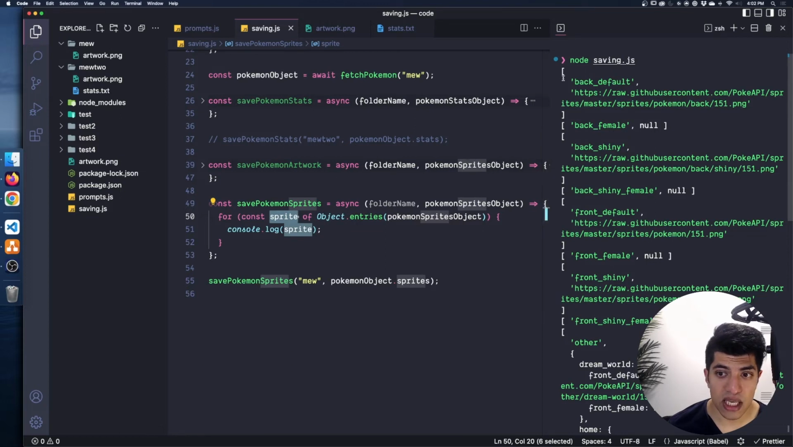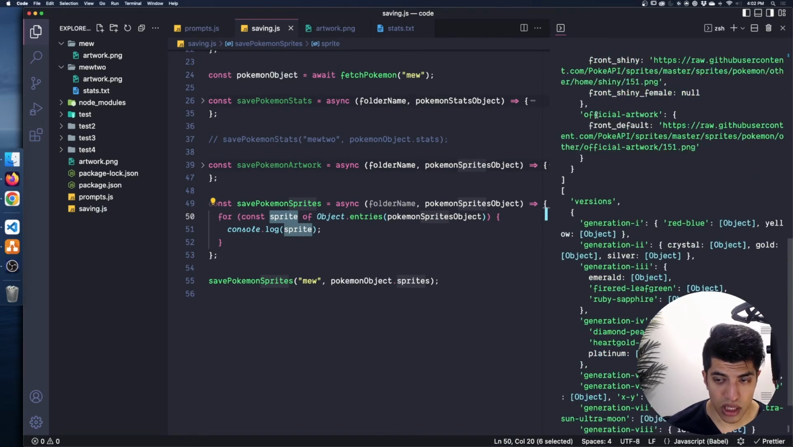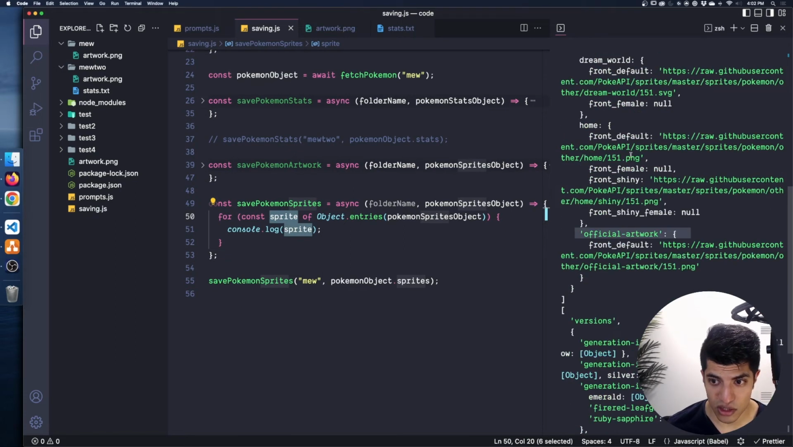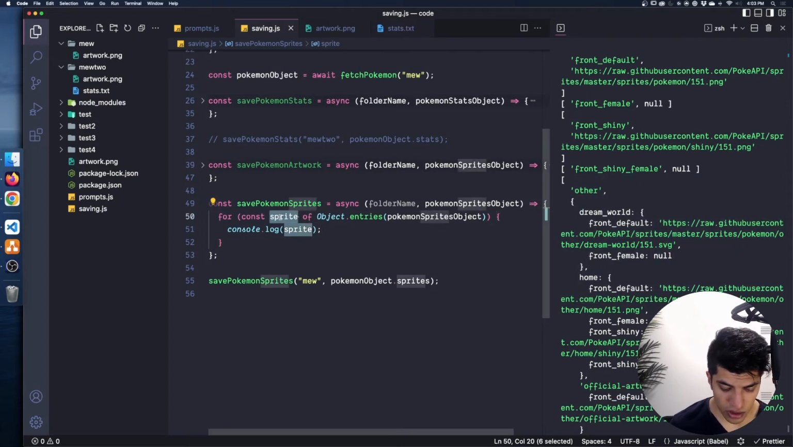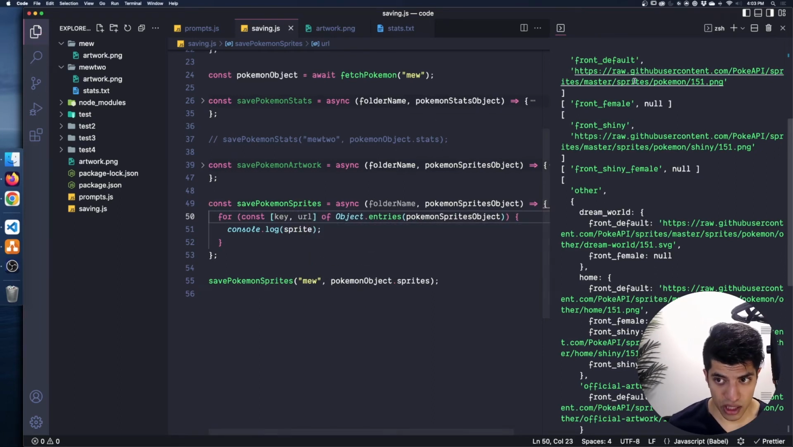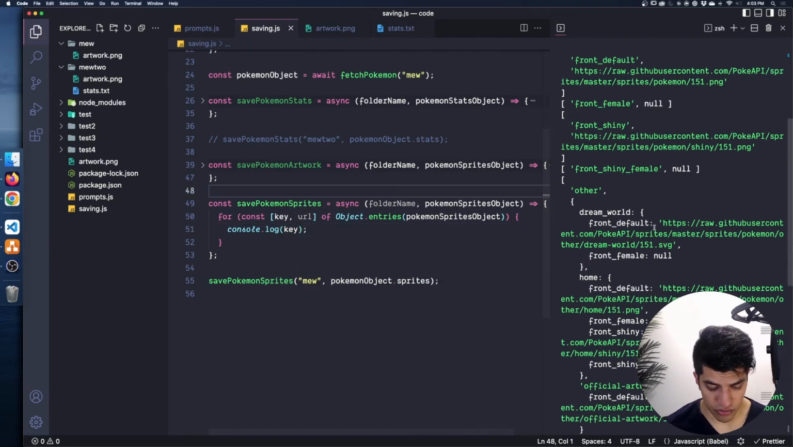We're getting back keys and values, right? As you can see, these are all arrays, and each array is a key followed by a value. So this is the key back default followed by back default's value, right? This is the key official artwork. Oh, that's not a good one. This is the key front shiny with front shiny's value. All right, this is the key other followed by this huge object, which is the entire other thing. So I'm going to say for each key, and then for the URL, which is the second thing that I'm interested in. Okay, I'm going to console log out those keys just to see what we get first.